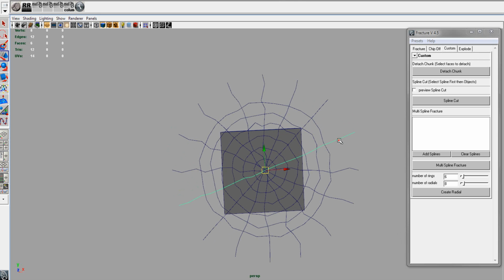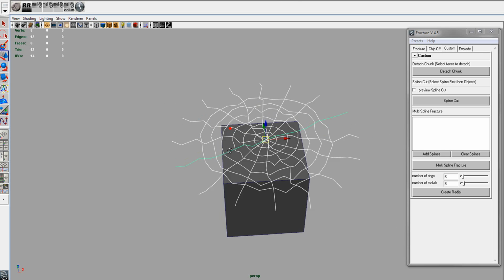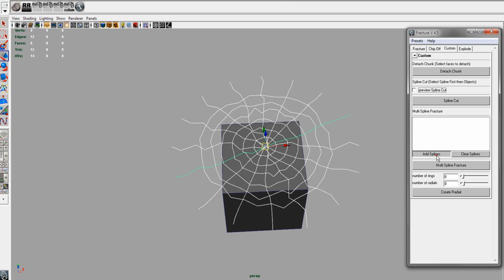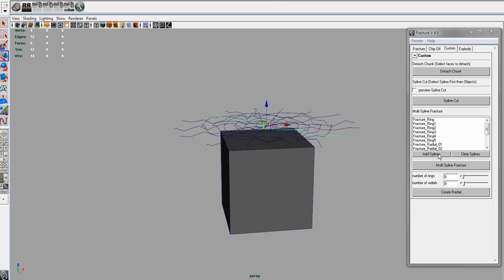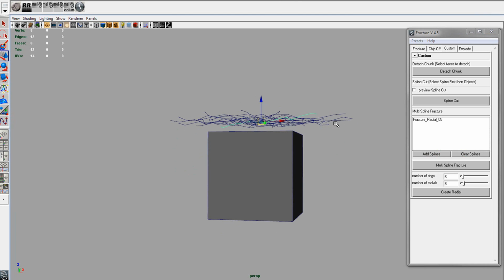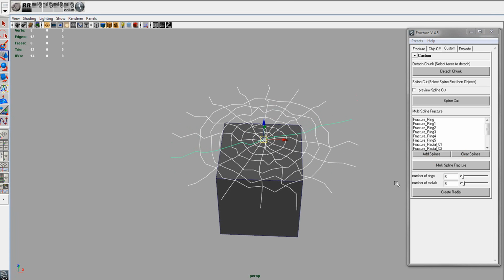As long as the lines, these radials, I call them radials, extend beyond the mesh that you're gonna cut. Alright, so we'll select the splines, we'll add it to this list. And you can clear it. And if you only have one selected, it only has that one. So that's the way that that works.